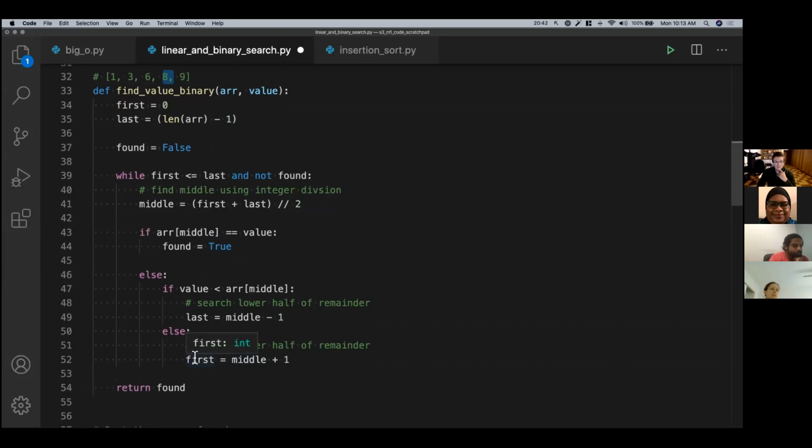Now we're still in this loop. First is still less than or equal to last, and we still haven't found it. So now we have first as index 3, last as index 4, add those together, floor division of 2. What's 7 divided by 2? It's 3.5. Round down, it's 3. So we're going to look at this index. Is 8 equal to it? No. And so we come down here.